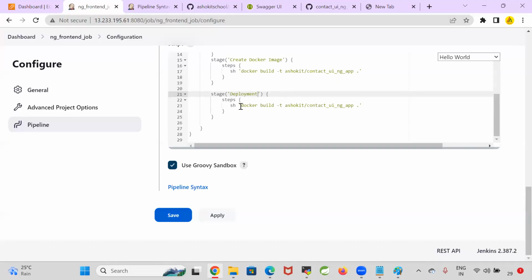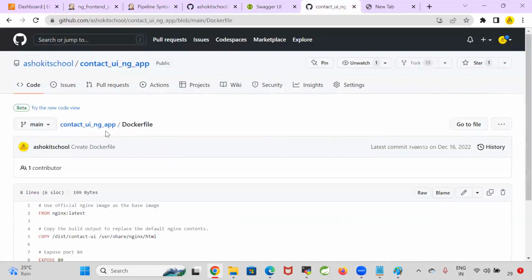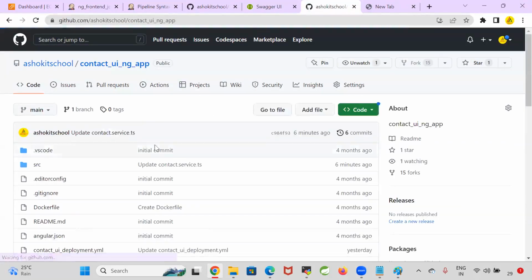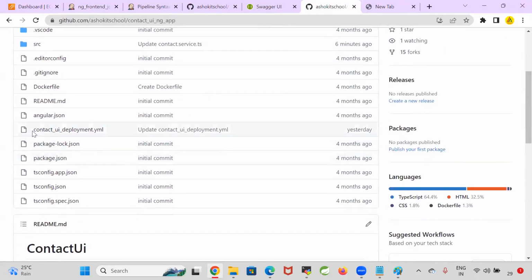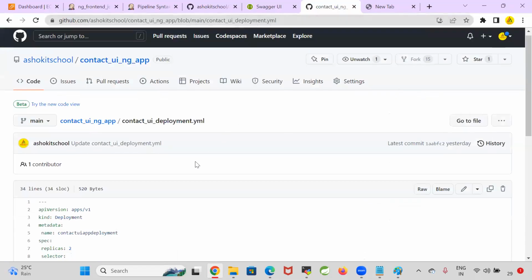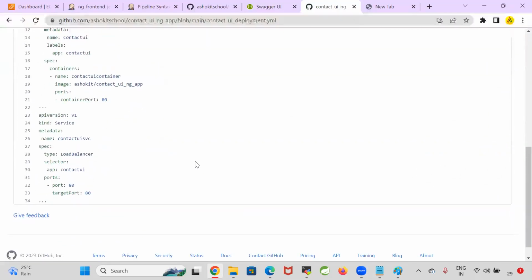How are we going to do the deployment? By using kubectl apply -f, space, the deployment file name. So what is the deployment file that is available here? contact-ui-deployment.yml. If you see contact-ui-deployment.yml, there we are also specifying a load balancer.